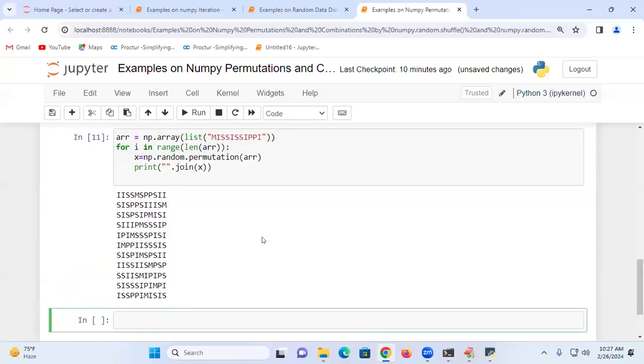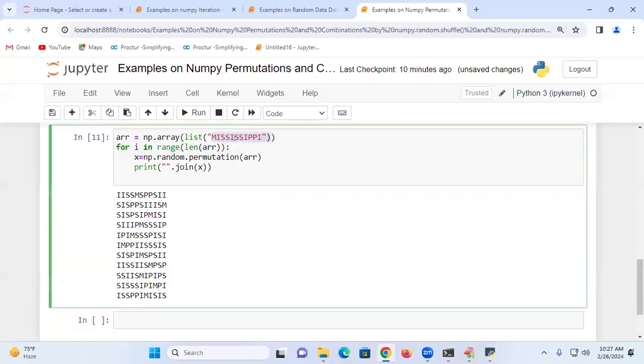Are you able to follow? So converted into ARR, the original data remains the same only. Even the original data, if you want, you can take this. Only this x related I'm joining and then I'm printing it. Able to get, students? So permutation and shuffle, these are the very frequently asked questions. Are you able to get it?